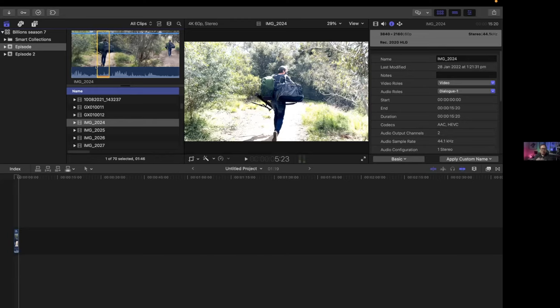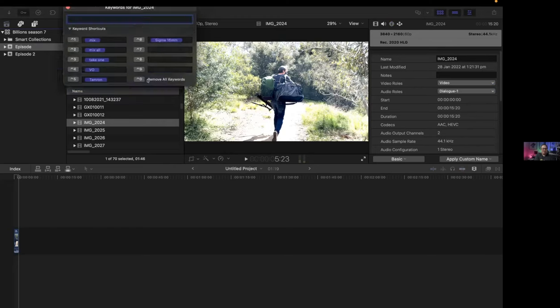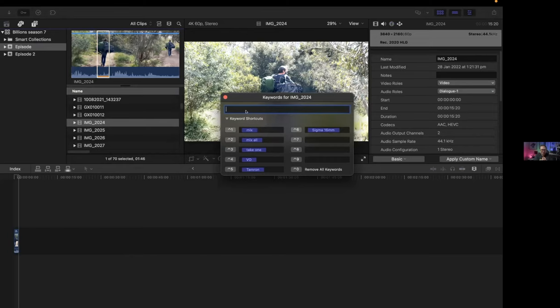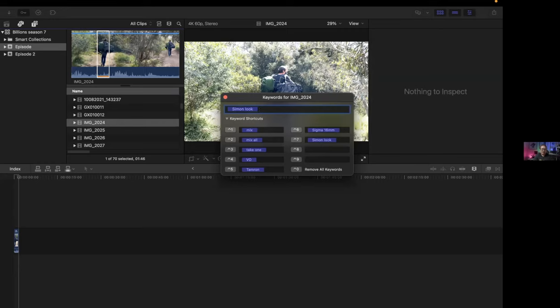Keywords are basically just metadata that is applied to various selections on a clip. I'm going to either come up to the key button, which is on the top left-hand corner and looks like a key, or I push Command K to bring up my keyword editor. So here is my keyword editor, and you can see that there are no keywords applied to this clip yet. I'm going to go ahead and type in Simon look. And there we go. Now that keyword has been applied to this clip, but I can apply another keyword to it. So I'm going to go Simon walk.